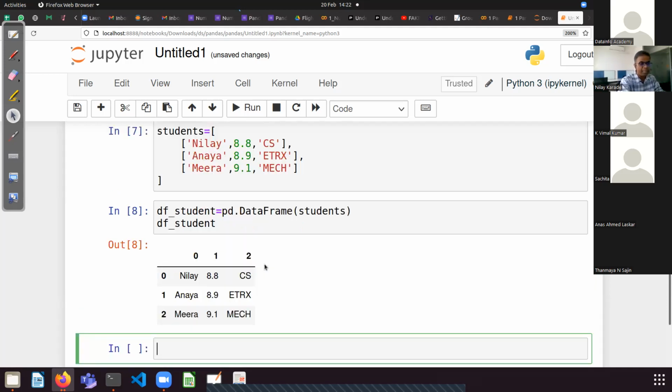Here we go. So now you have a data frame where there are 3 rows and 3 columns. Again, what we see here is that we are missing the column names again, right? So how can we set the column names?